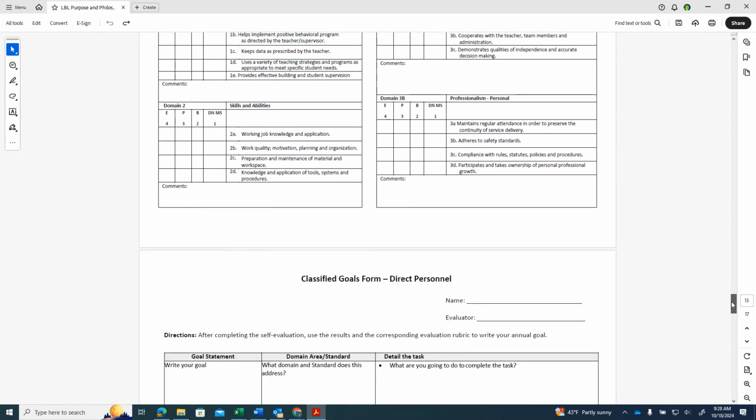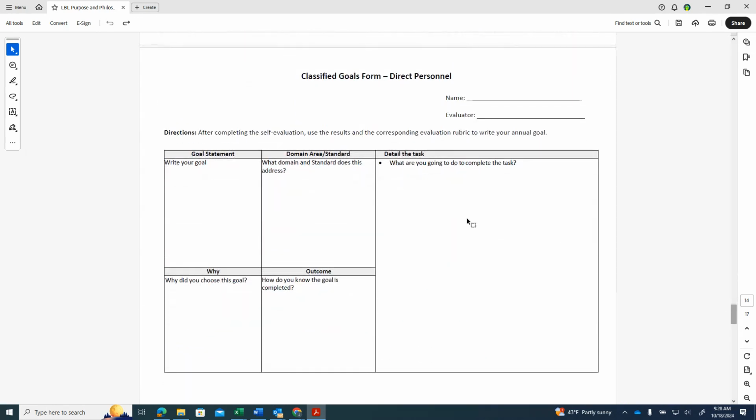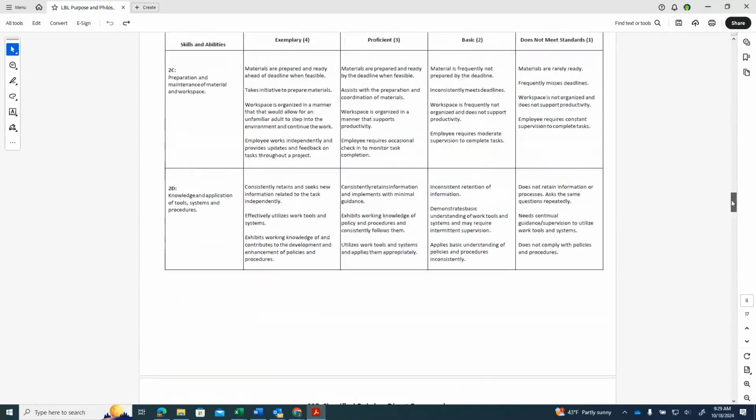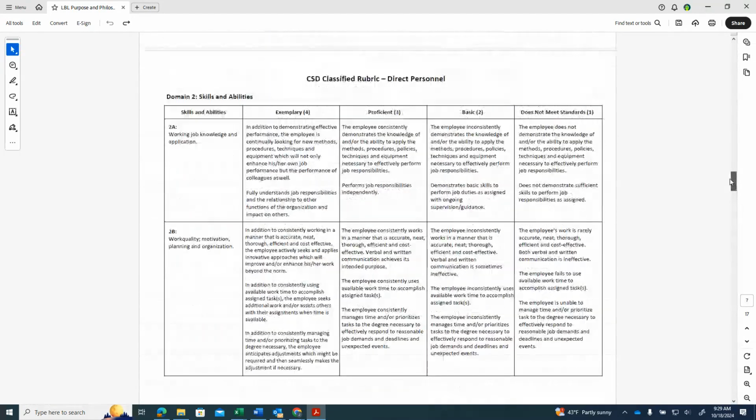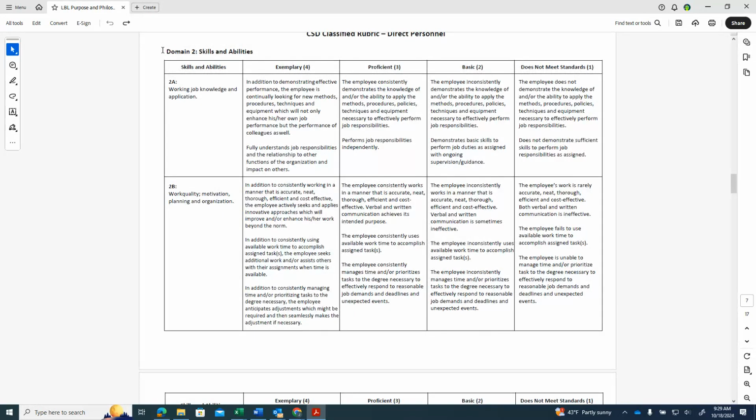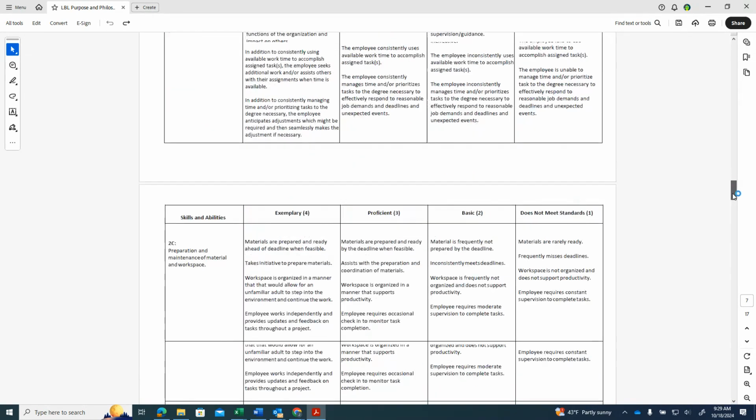Second, you have to complete a goal sheet. It's a little more simplified this year. You're going to write a goal. It says, what domain and standard does this address? Okay. What it's really asking you to do is write a goal from this rubric. So for example, this is a domain, domain 2, and this is a standard, working job knowledge. It wants you to pick something in this rubric that you want to work on and write a goal around that.